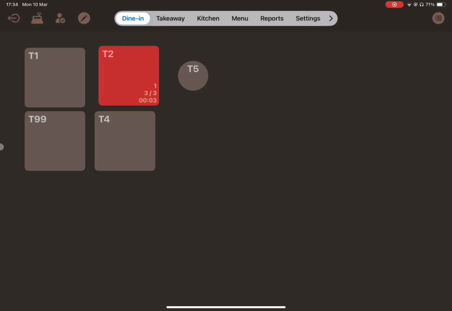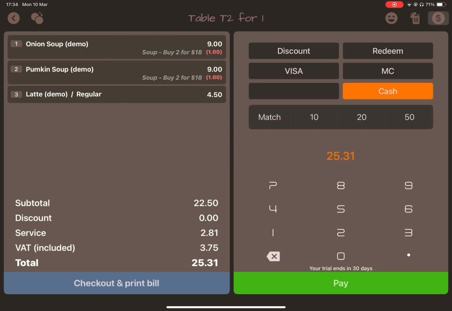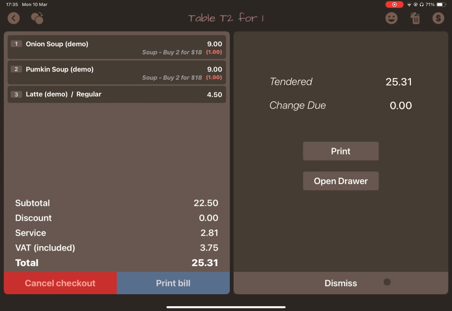To check out, go to the table and tap the $ sign button. Tap the Checkout and Print Bill button, and a bill will be printed. My staff can close this screen for now. Then they will present the bill to the customer and collect payment in cash or process it through a credit card terminal. After that, they will return to the station for any change needed in the case of cash payment. Finally, tap the Pay button and confirm to complete the transaction.